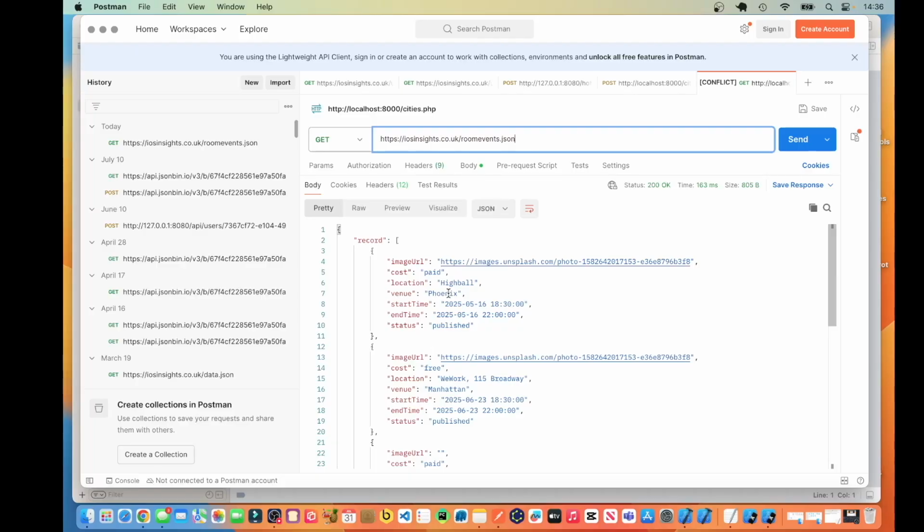The key values we'll be extracting include image URL, the cost, location, venue, start time, end time, and the status. As you can see, this payload includes 1, 2, 3, 4, 5 records.